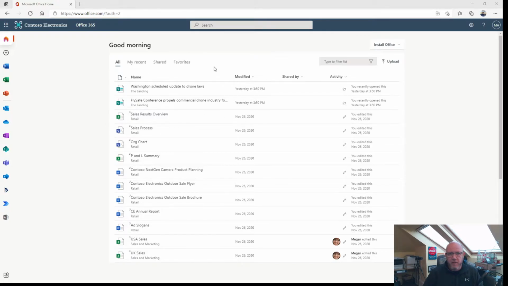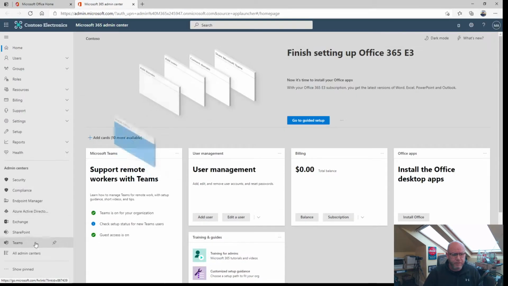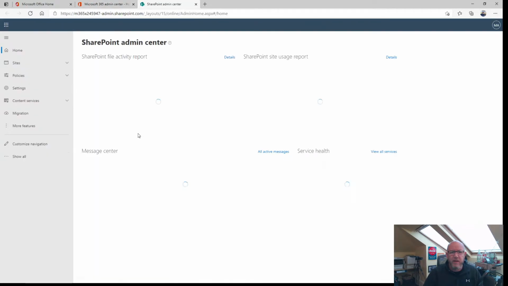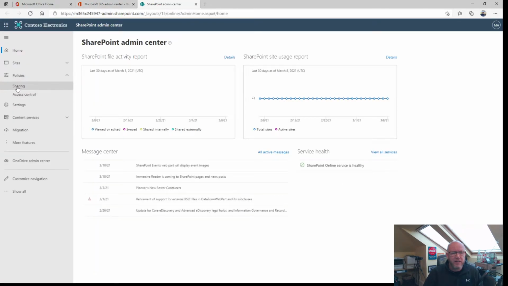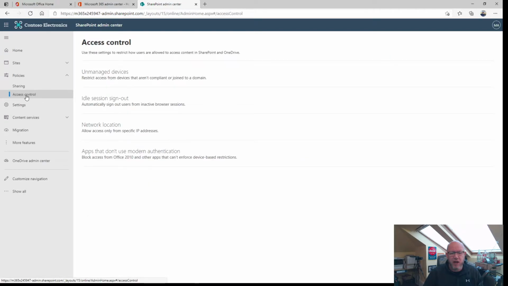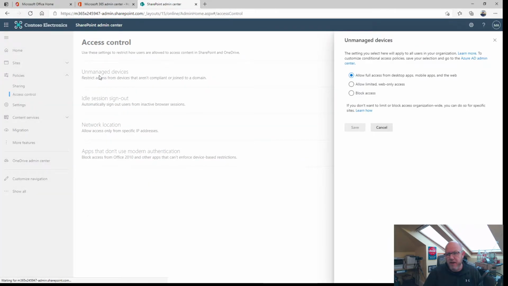So I'm on the admin console. I'm in a demo account right now, and I'm just going to go to the SharePoint administration console. Under policies, there is an access control option. And right here you go, unmanaged devices, and here are your three controls. These are global. This is essentially setting a conditional access policy that's global across everything. You can't isolate it to a particular group of users or particular group of devices.